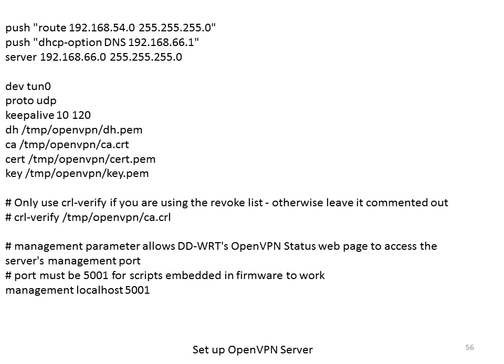So what we say here is that the router's IP address, which is normally 192.168.1.1, but we renamed it as 192.168.54.0 earlier in the presentation, so that any client routers don't get confused with the server router.